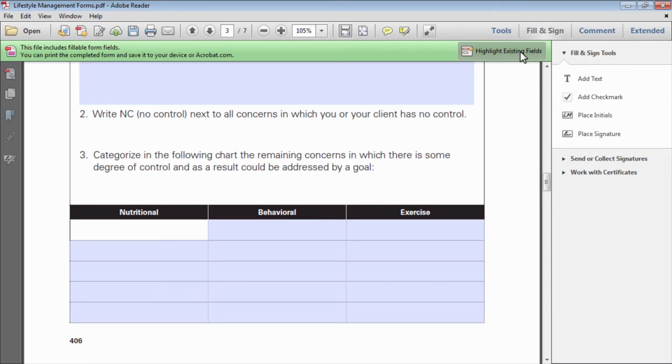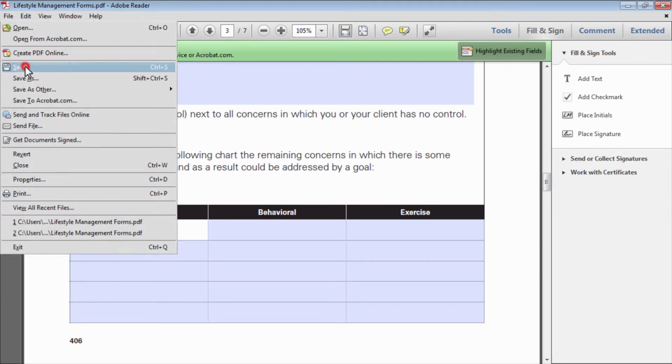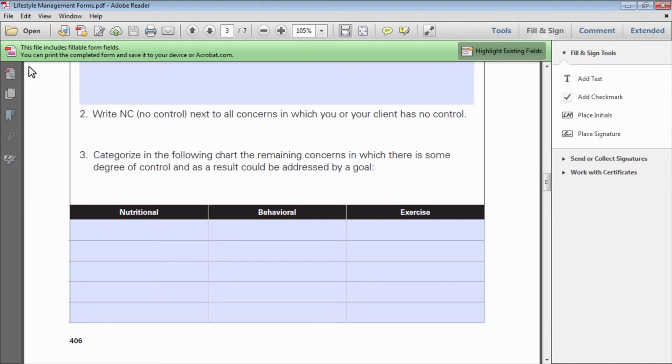Now that I'm done doing this, I can come up here to File and simply click Save. Remember, before I entered any data into this actual form, I went to File and chose Save As, so I gave it a location. Now that I know where this file is, any changes that I make, I can always simply choose Save.